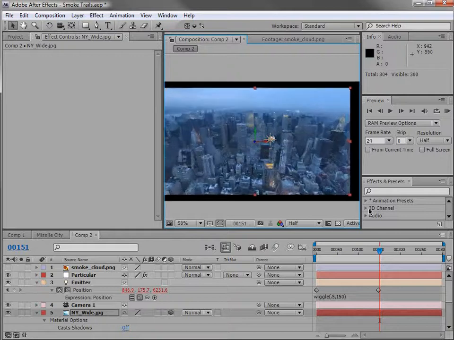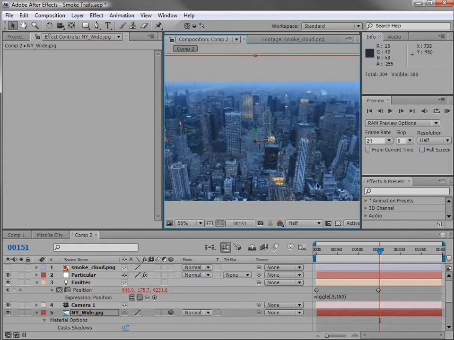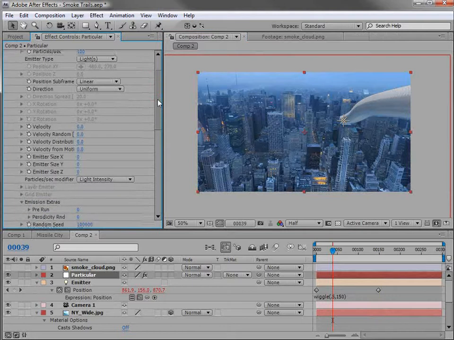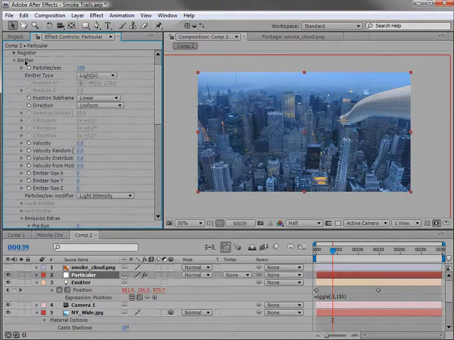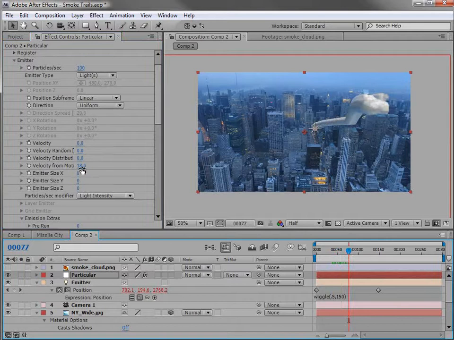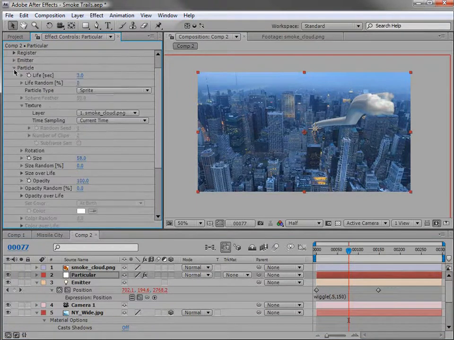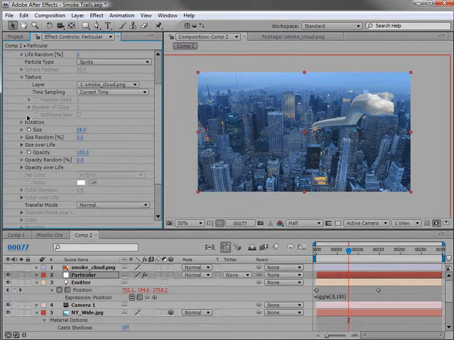We're going to go ahead and scale this back up. And we're going to come down here. I want to turn up the velocity from motion in the emitter setting. So we'll just turn that up just a little bit. And that way the particles will move forward as they're emitted. But we also want to play with the rotation. So in Particular 2, there's some really nice rotation control for the particles.